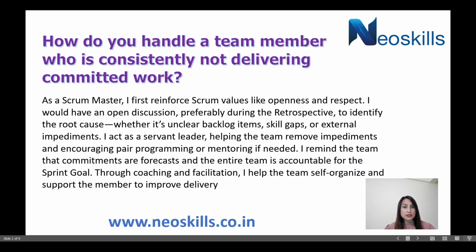I would have an open discussion, preferably during the retrospective, to identify the root cause, whether it's unclear backlog items, skill gaps, or external impediments. I act as a servant leader, helping the team remove impediments and encouraging pair programming or mentoring if needed. I remind the team that commitments are forecasts and the entire team is accountable for the sprint goal. Through coaching and facilitation, I help the team self-organize and support the member to improve delivery.